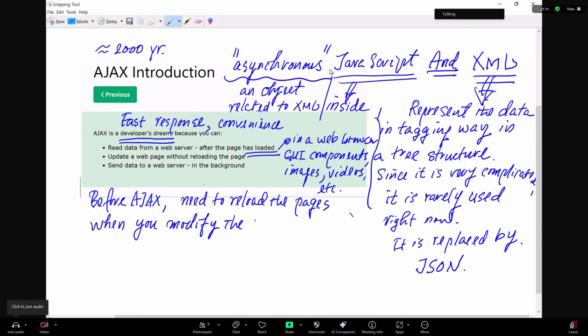When you modify the pages, that's not efficient, right? Even if you just change one number, sometimes people just want to change one number, but you reload the whole page. And when you reload the whole page, sometimes it takes a few seconds, because you have images and a lot of heavy stuff. It takes quite some time. So that's not efficient.